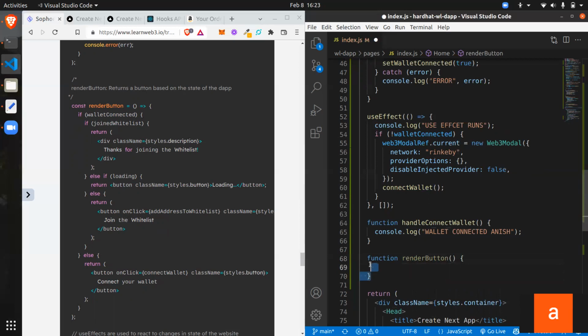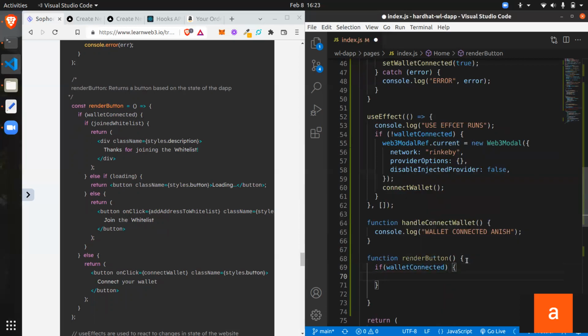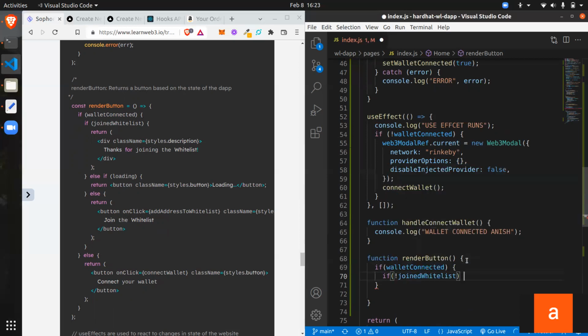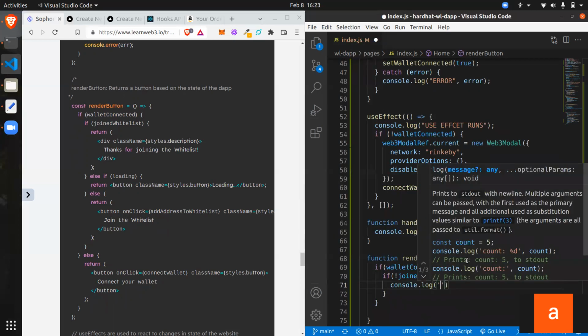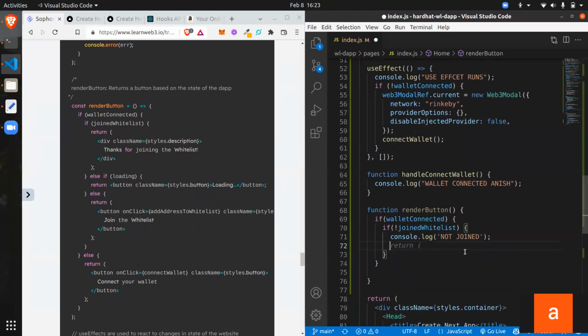Now this is simple JavaScript, so we can use logic very easily over here. So if wallet is connected, you also check if it is joined or not. If it is not joined, if it is not already a member, then you have to run this function. So you can console.log not joined, this address. These are functions, and we can return. You can also return the HTML.